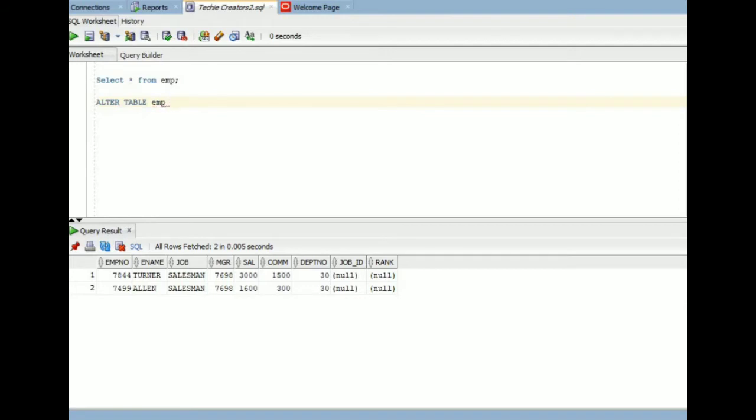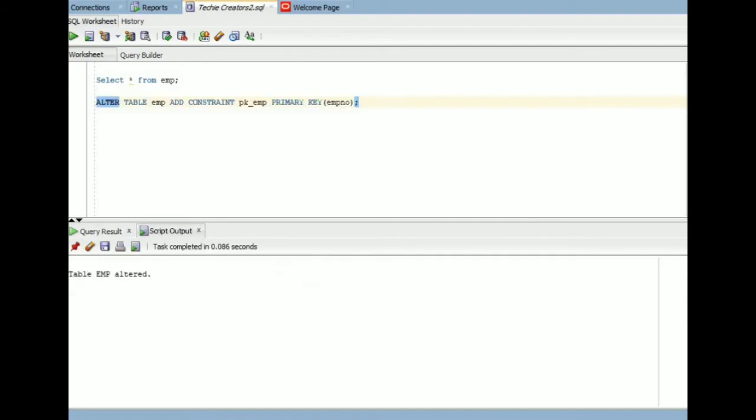Alter table, table name, add constraint, constraint name. Like, I am adding primary key. Then constraint name, I am taking pk emp, and then primary key. In which column I have to add primary key? That is employee number, and then bracket close, semicolon. You can see table altered. It means primary key has been added into this table now.